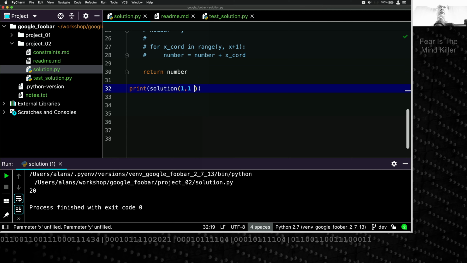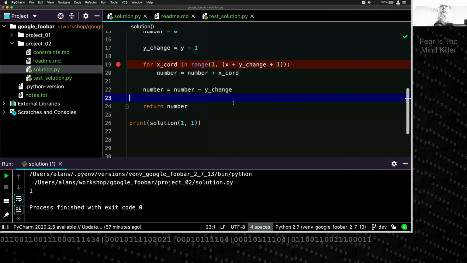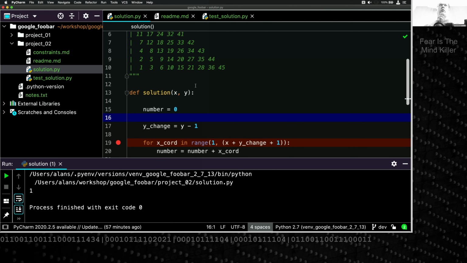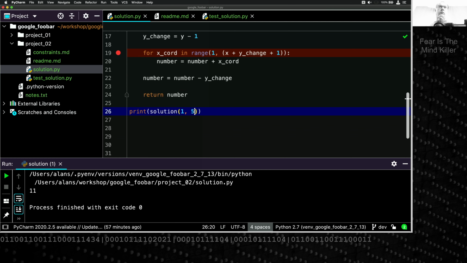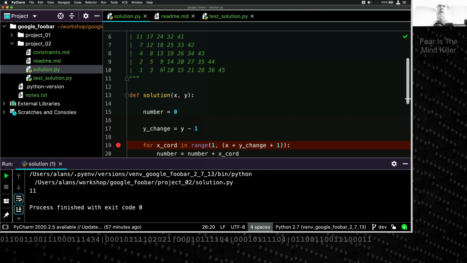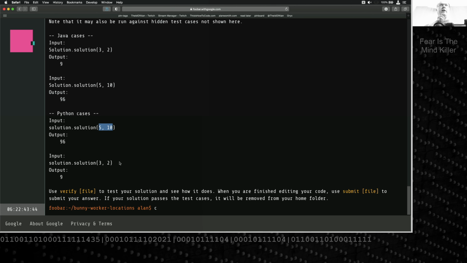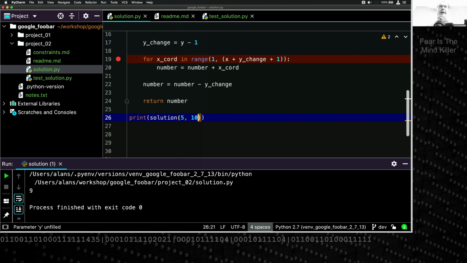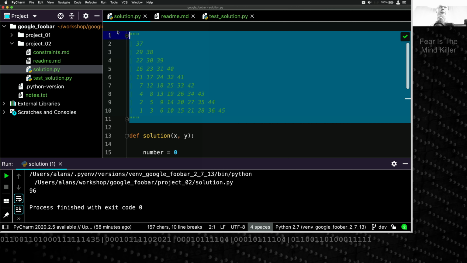Let's test the initial one, right? 1, 1 is 1. Cool. Here it is. 1 5 should be 11. Cool. 3, 2 is 9. Nice. So 5, 10 should be 96. Please be 96. 96. Okay. So that's it. Cool. That is not bad at all.